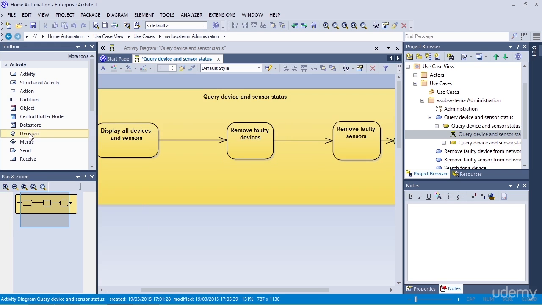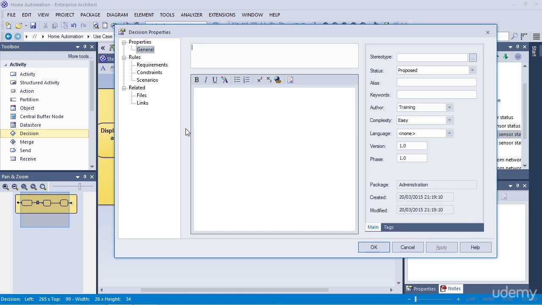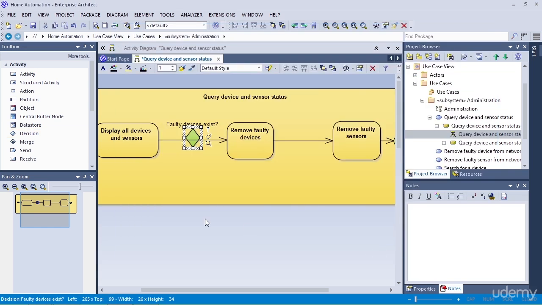Now I can click on decision in the toolbox and then click on the diagram where I want it to appear. I'll call the decision faulty devices exist with a question mark on the end. It's an informal way of expressing what this decision node is testing.